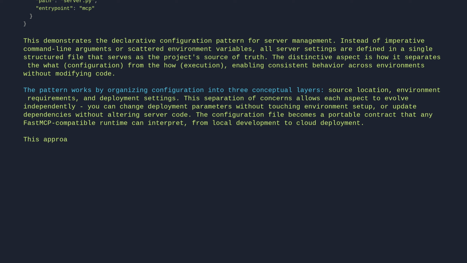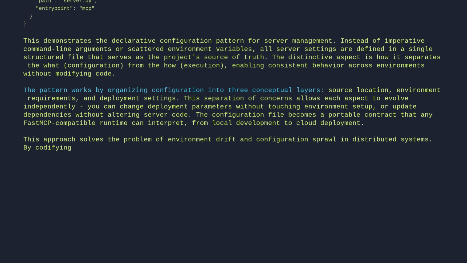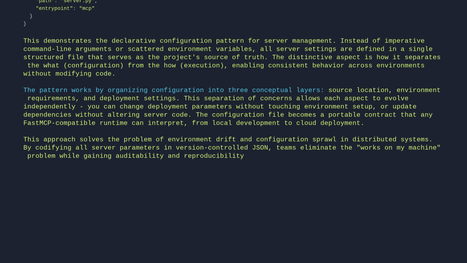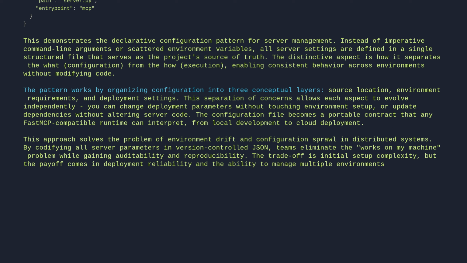This approach solves the problem of environment drift and configuration sprawl in distributed systems. By codifying all server parameters in version-controlled JSON, teams eliminate the "works on my machine" problem while gaining auditability and reproducibility. The trade-off is initial setup complexity, but the payoff comes in deployment reliability and the ability to manage multiple environments, dev, staging, prod, through configuration files rather than manual intervention.